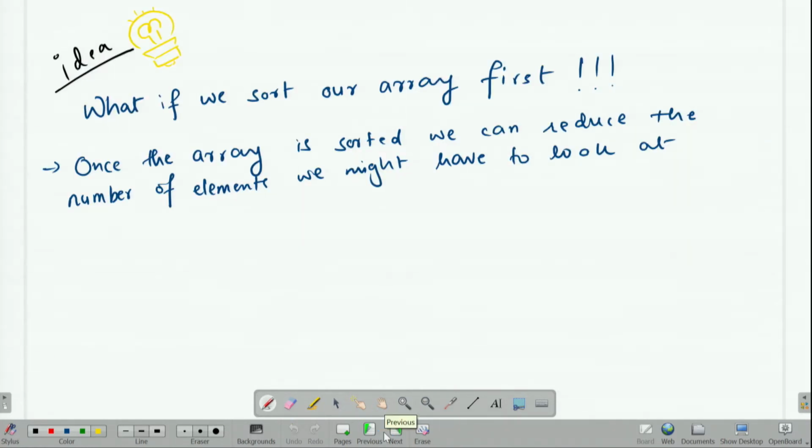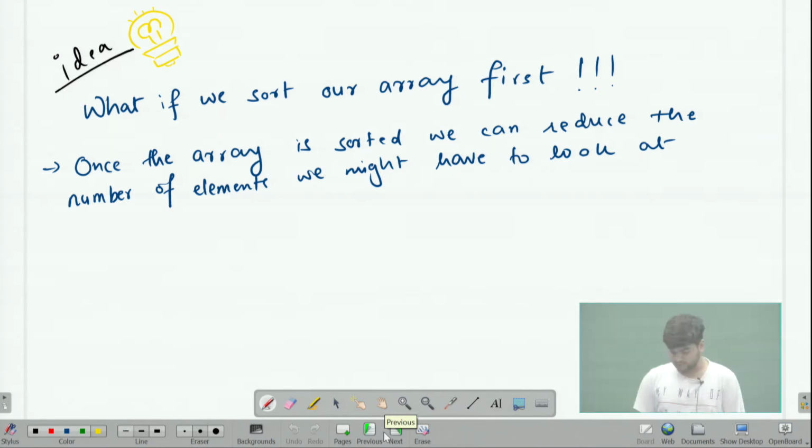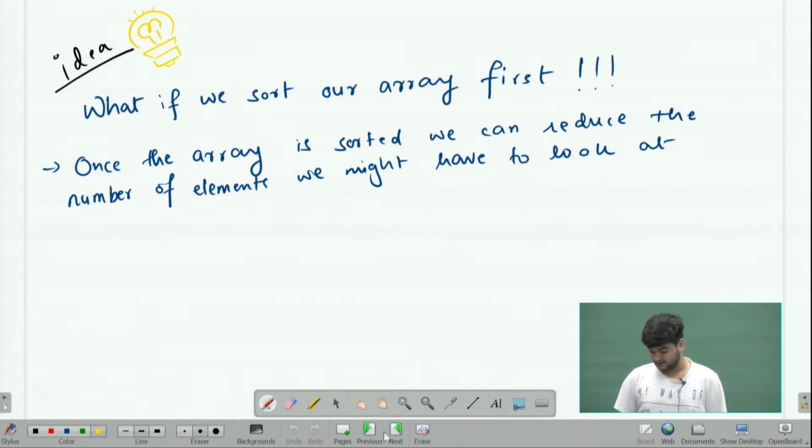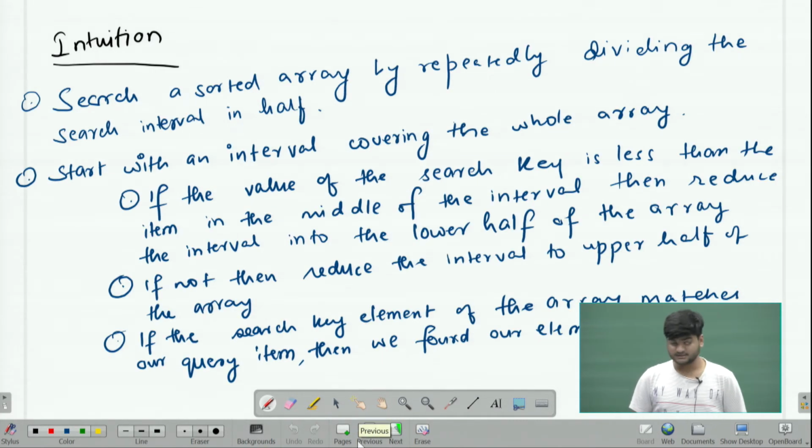So we have an idea: what if our array was sorted before we search? Once the array is sorted, we can reduce the number of elements we might have to compare or look at to search for a particular element. So then comes the intuition for binary search.